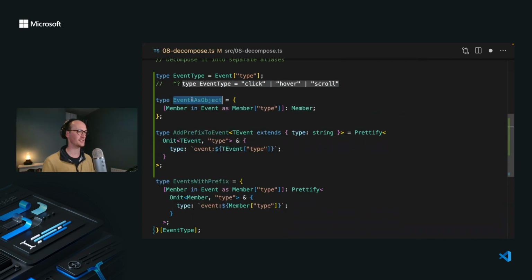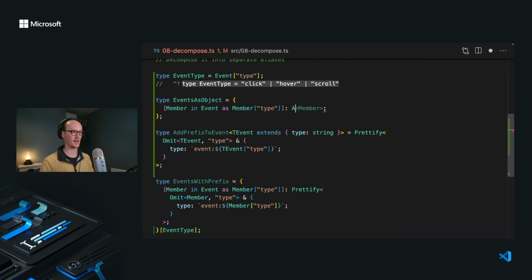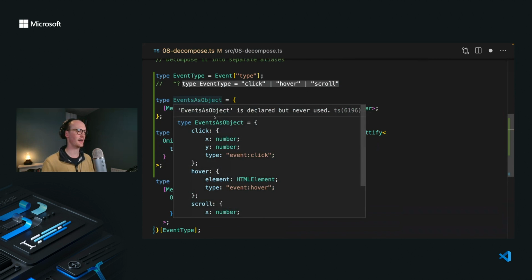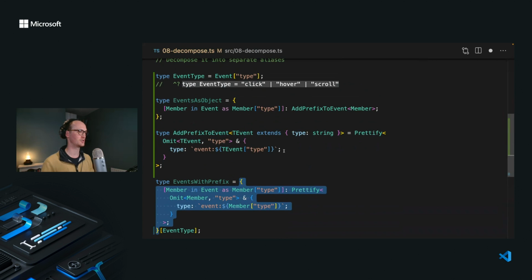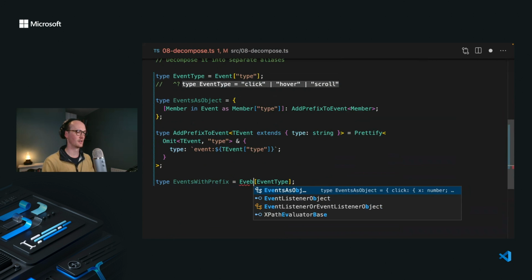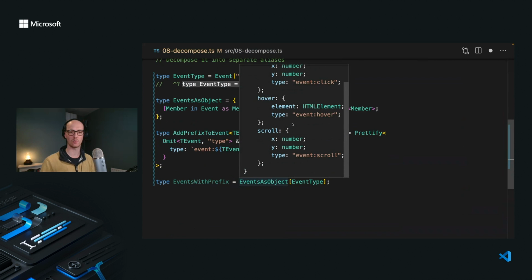So now events as objects, all we do is instead of having this member, the full one here, we just go like this. Add prefix to event. Now, events as objects, they have their proper types here. And now events with prefix, all we need to do is just say events, again, events as object, indexing into them with click, hover, and scroll. And notice how nicely this works when you can pull them out into their own aliases. So you can see every step of the process.